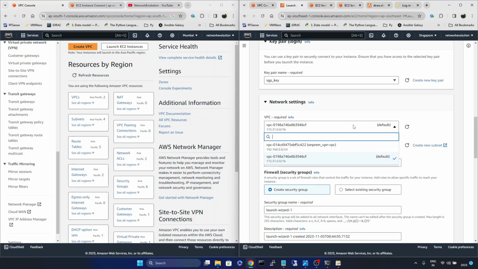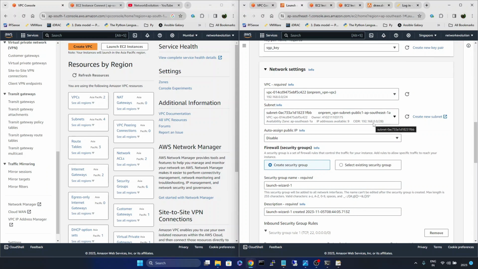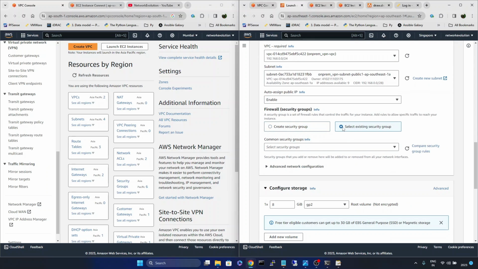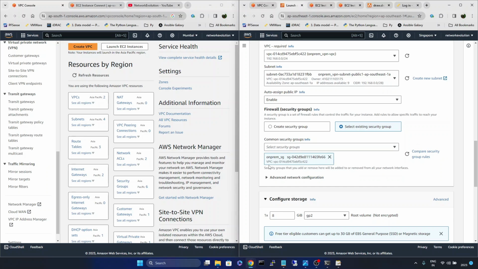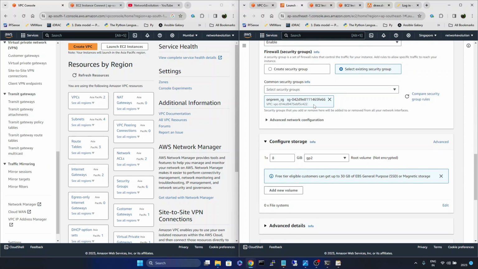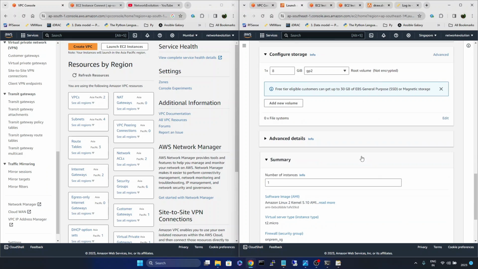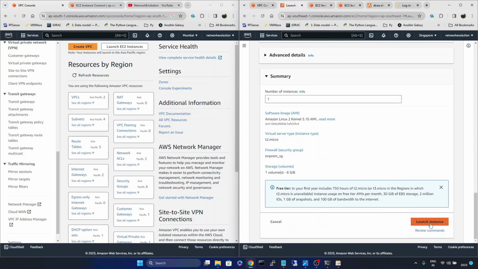Click on edit. And I'll select the on-premises VPC and the subnet is 192.168. And I need to enable public IP assignment. And we'll use the existing security group. So it is this particular security group, which is having HTTP, SSH and ICMP allowed. And it is even allowing all the traffic from the 172.16.100.0 subnet. Now click on launch instance.